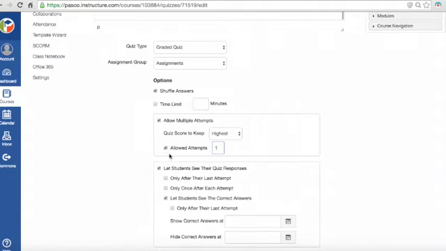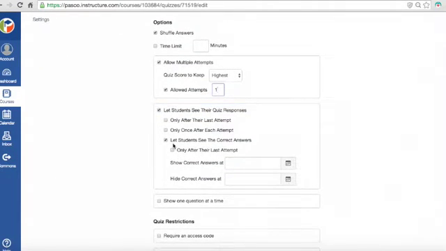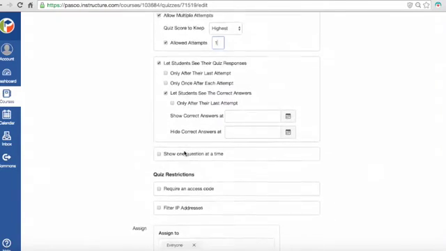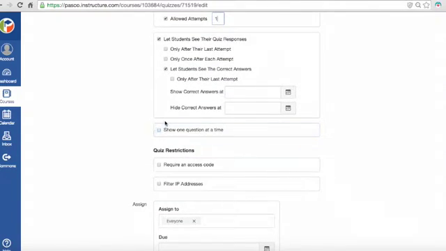So, once you've done that, you can see down here, you can let the students see their quiz responses. This is a great way to let them go back and review their quiz. And you can choose whether or not you want them to see the correct answers. You can choose this box here that I have highlighted, whether you want them to see one question at a time. So when they take the quiz, do you want one question to appear on the screen and they click next, or do you want them to be able to scroll through all of the questions?